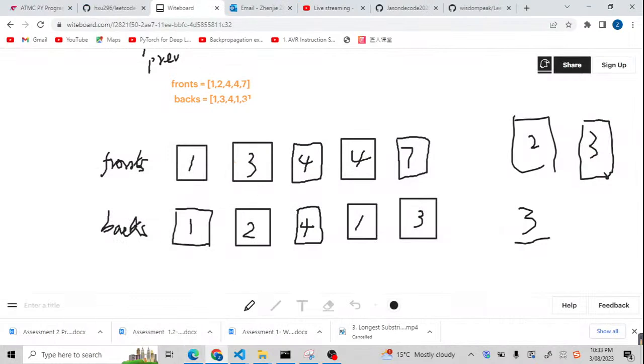This example means we can flip this number 2 and 3. After flipping, it will be 3 and 2. At the moment, 2 is facing down. Is there any 2 appearing in the front, meaning facing up? No. The fronts are 1, 3, 4, 4, 7. It means there's no number 2 facing up at the front. So 2 is the minimum because 2 is smaller than 3.